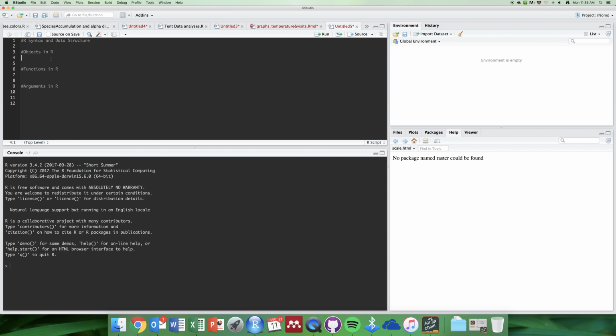So let's make some objects in R. Let's start off with our simple example of x plus y. Let's say we want to create an object called x. We do that using the assignment of less than minus sign, or the little arrow. That's what it ends up looking like.